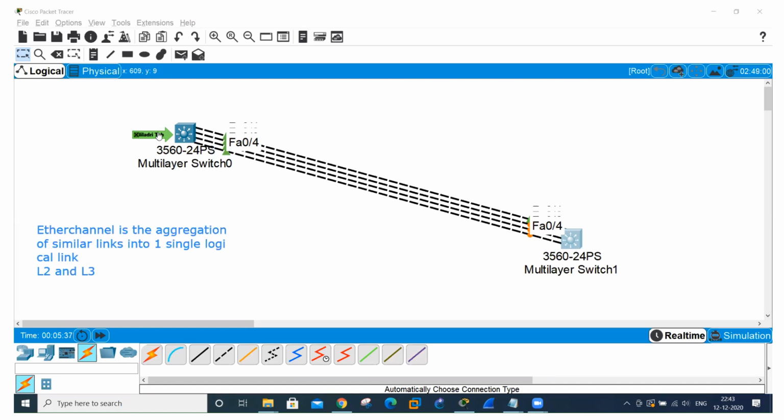So in layer 3 Etherchannel, which I will show you again, you will be able to configure an IP address on your port channel, and through that IP, you can get connectivity to the other switch. Okay. Now, the other point which I want to talk about is the protocol. The protocol used for Etherchannel is LACP. We used to have PAgP in the past, but now PAgP is completely deprecated in the CCNA syllabus, and now it's only one single protocol, that is LACP.